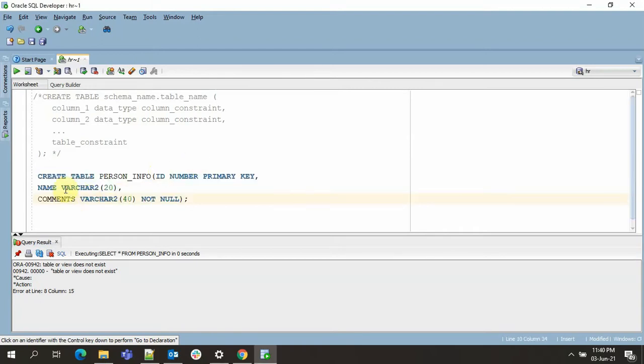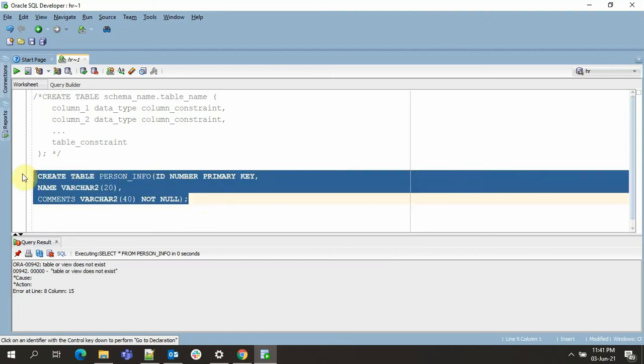So here I am trying to create a table called person info. I want to create it in the schema HR, so I don't need to specify the schema here because I have logged in with it. Then I want different fields such as ID, name, and then comments. I specified the data type for each, and also I've specified the constraint, and the different columns in the table are separated by commas. So let's try creating this table. So see, the table is created.